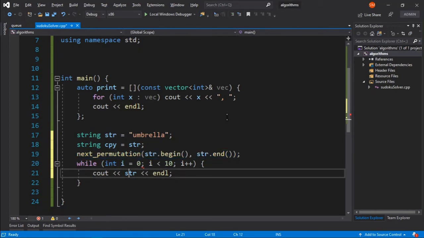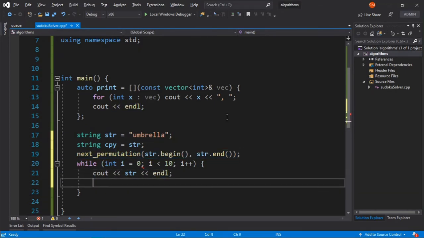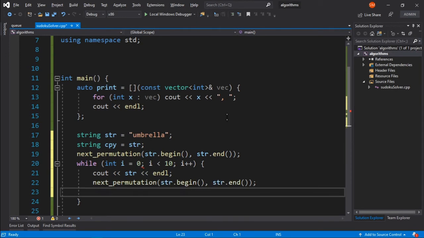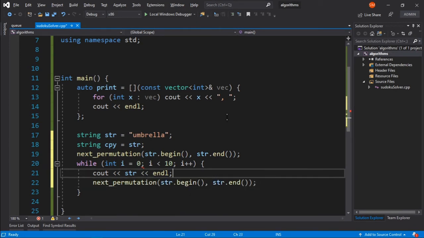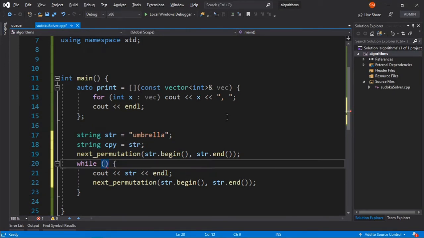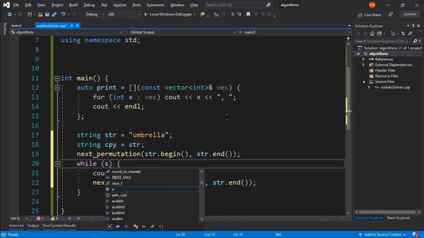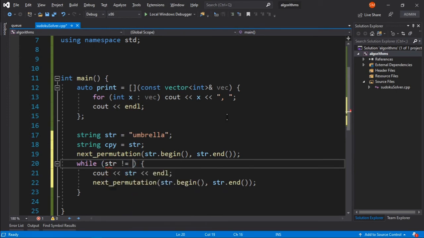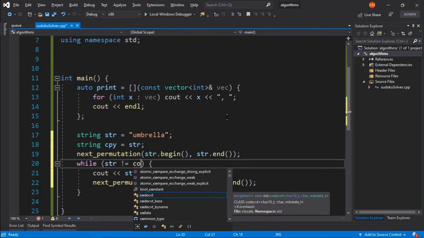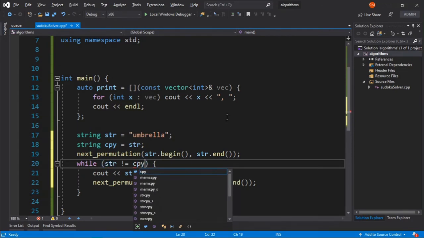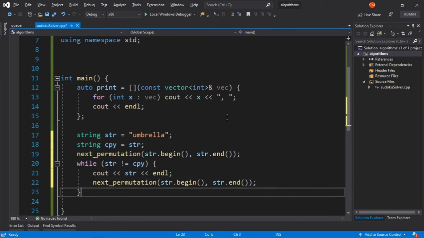I will write the loop a little bit later, and after we print the string, we will again call next permutation to permute the string, and we also want here to check if the string, our str, is not equal to cpy. So whenever our string is equal to the original string, that means we have looped through all the possible combinations. Okay, and then we can just simply get out of this while loop.